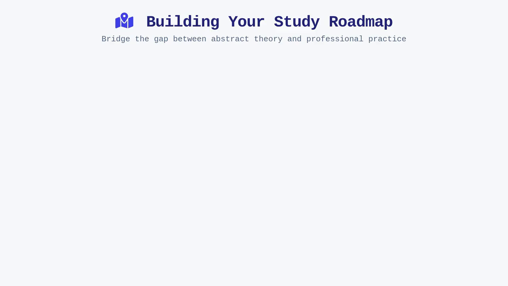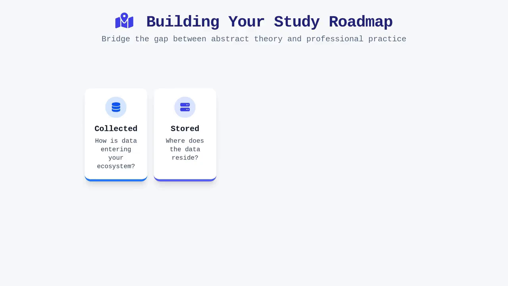As you build your study roadmap, remember that the most effective way to learn this material is by mapping it to your current professional environment. Think of the data lifecycle within your own organization. How is it collected? Where is it stored? How is it protected? And eventually, how is it destroyed or archived?